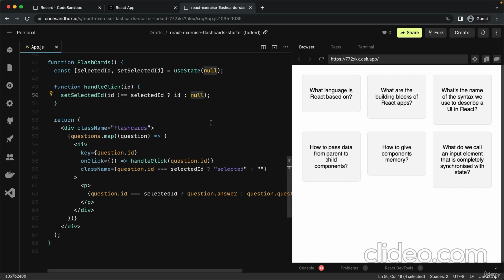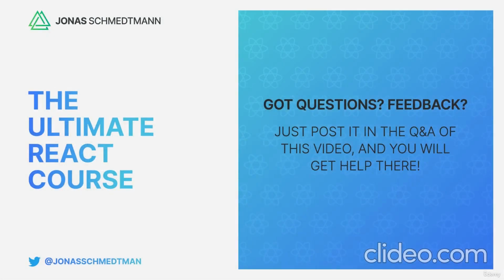So this usage of state here was quite a bit different from what we had before. And so that's why I decided, again, to include this exercise here by the end of this section. So please make sure to study exactly what is happening here. And then after that, I think you are ready for the final coding challenge of this section.